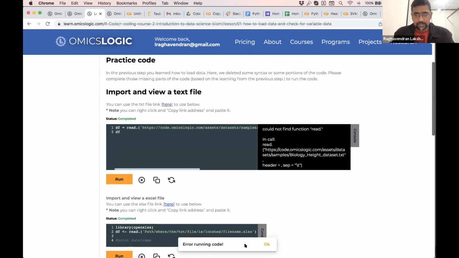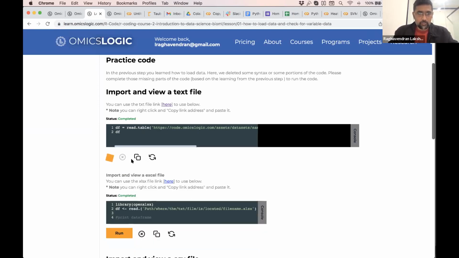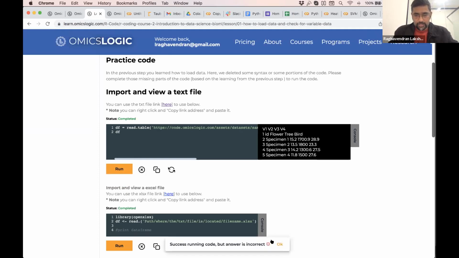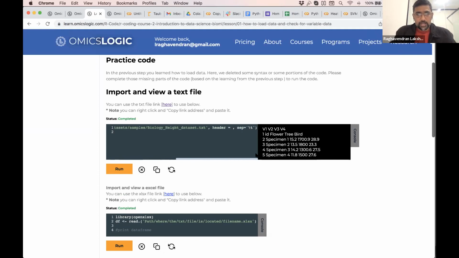And it says there is an error running code, and it actually tells you what the error is. Okay, so I go through the code one more time and see that the necessary part of the syntax is missing. This is a table that I want to read. So I complete the syntax, clear the console and try it one more time. And again, it says it is successful in running the code, but the answer is incorrect. Okay, that gives me more information. And why is that so?